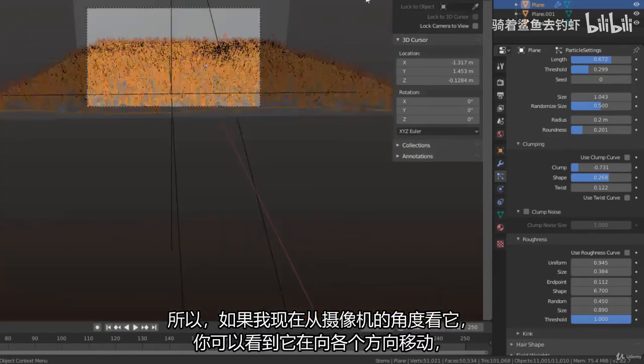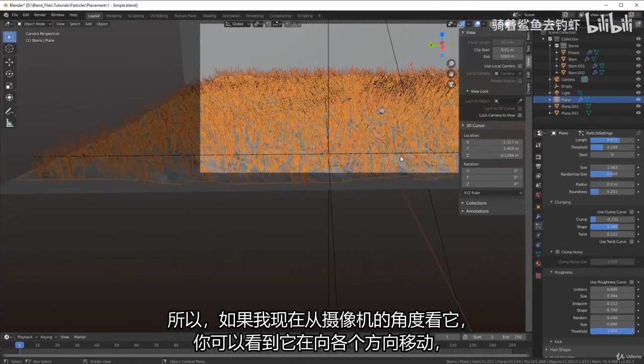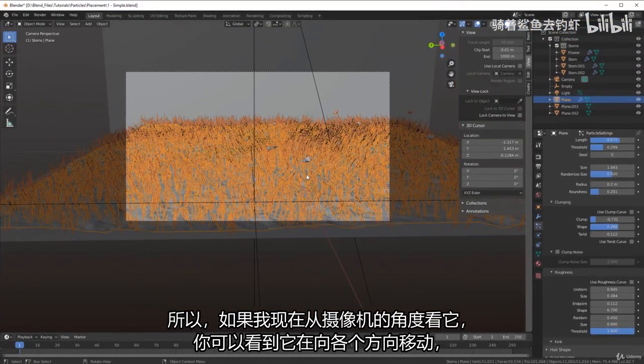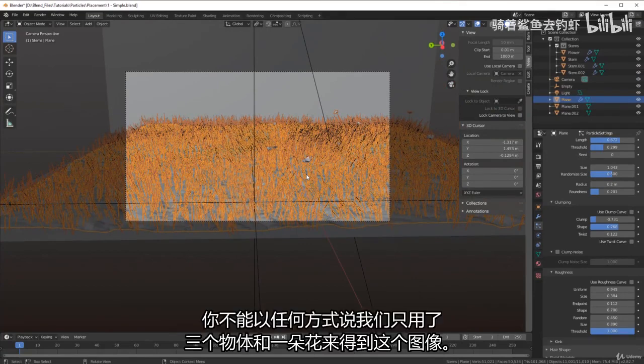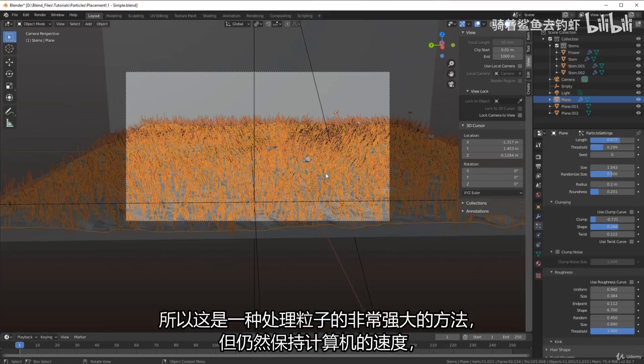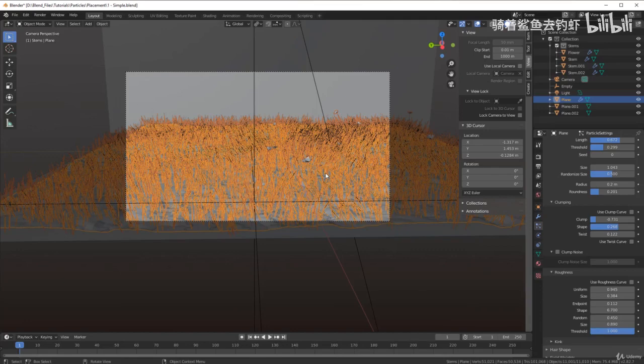So if I now look at it from the camera view, you can see that it's going in all directions. You have different types of length, different types of size. You can't in any way say that we used only 3 objects and 1 flower to get this image. So it's a really powerful way to work with particles, but still maintaining the speed of the computer, even if the physical render will give you a lot of particles. So all this is how it works.